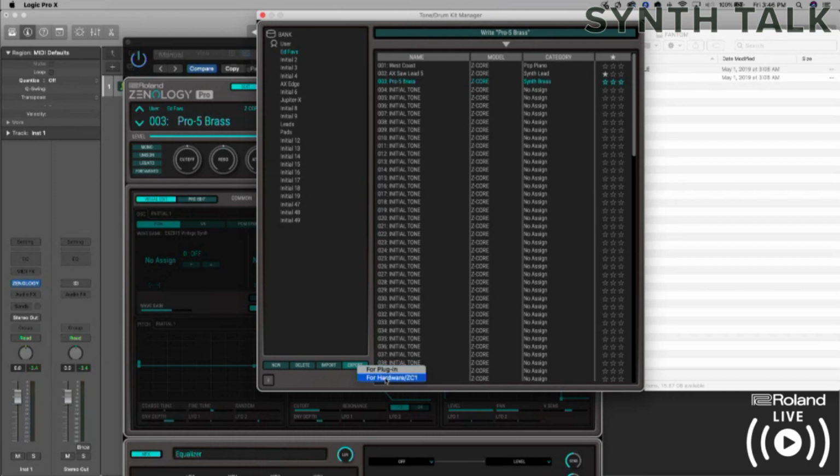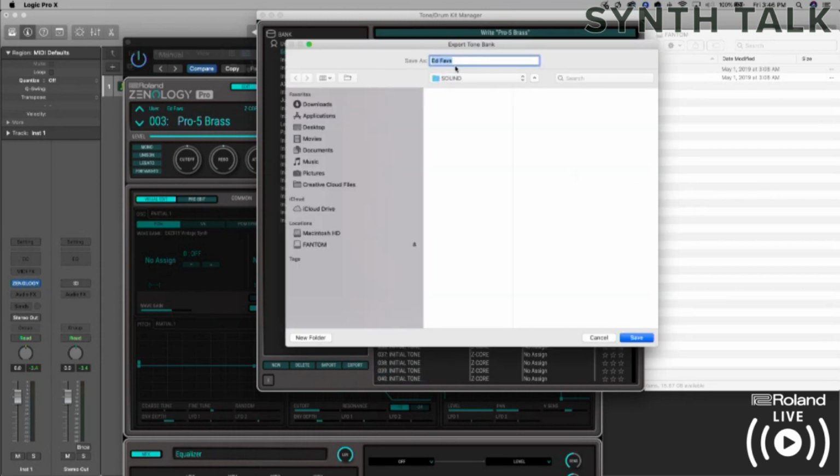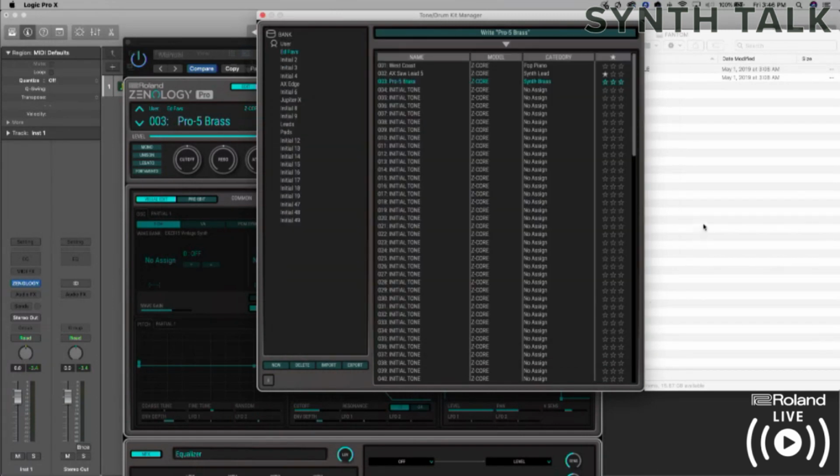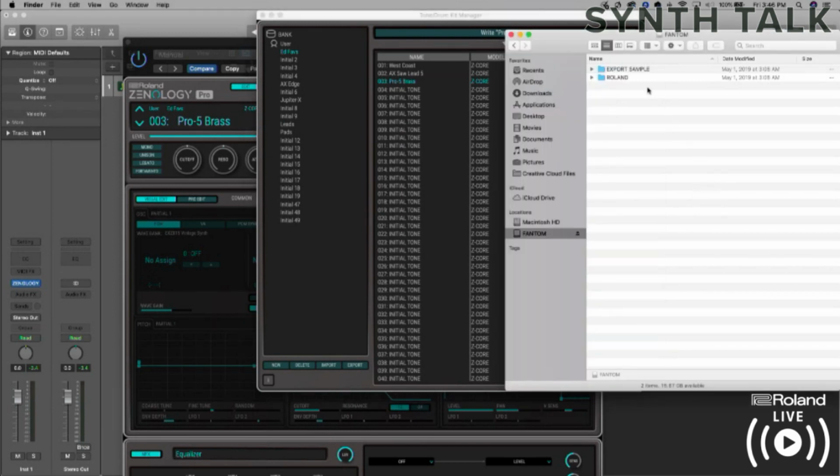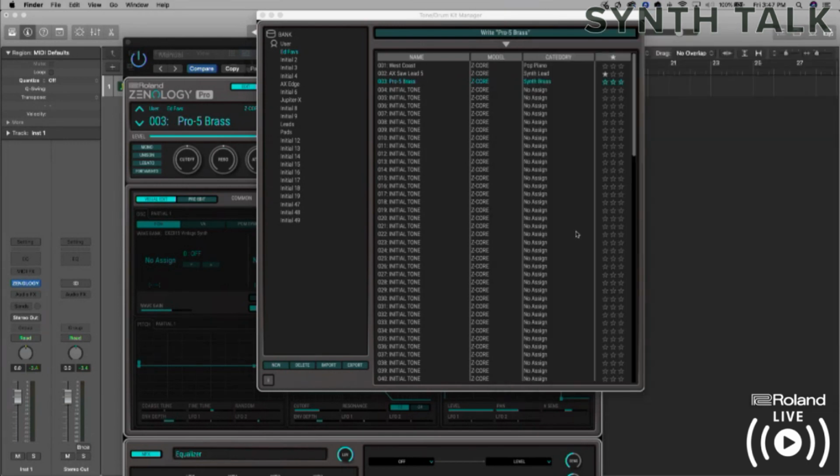Now this is for hardware. Now which Phantom is hardware? So I'm going to press for hardware, and if we look, it's saying, hey, where do you want to put it? It's putting it in my Phantom, and it's putting it into the Roland sound folder. This is very important. So I'll go ahead and hit save. It is saving that right into there. And now if we take a look right here into my sound folder, there it is. All right, now let me eject this. This is something that is super duper strong on the Zenology.